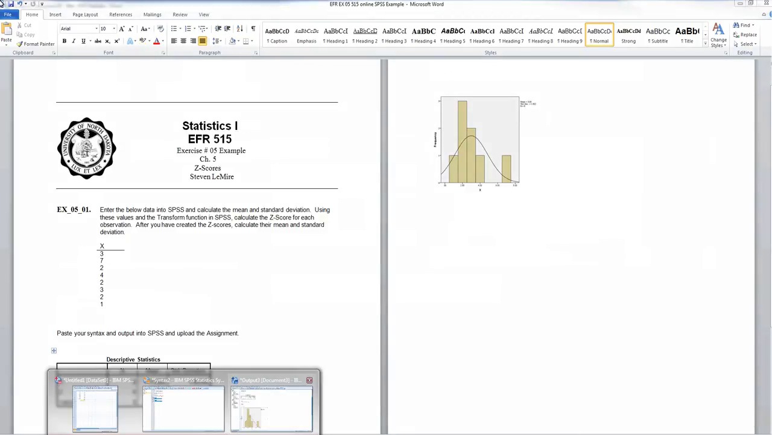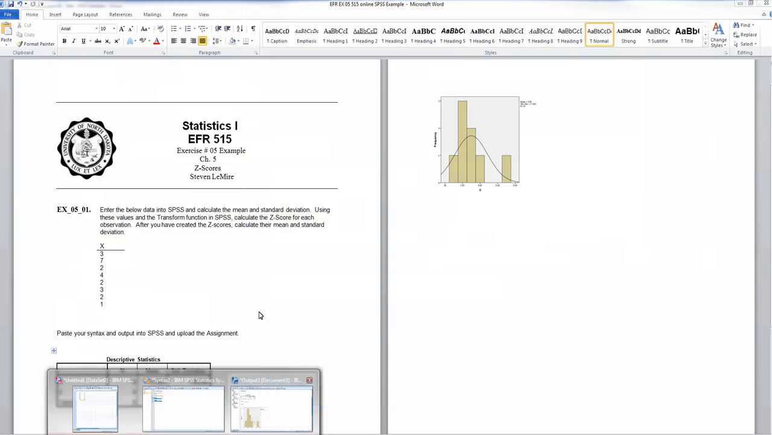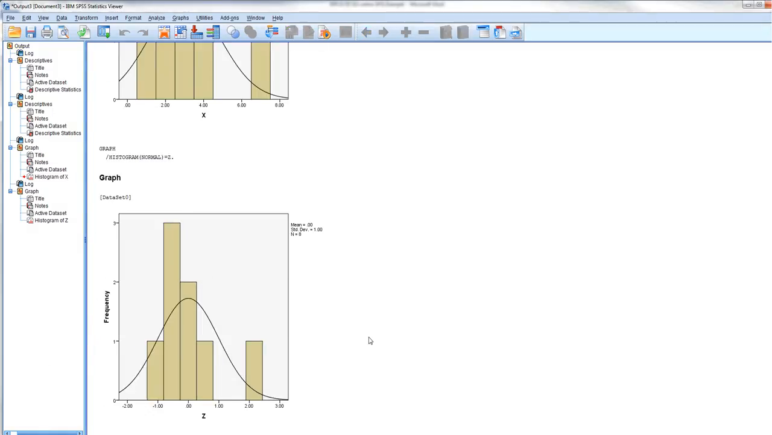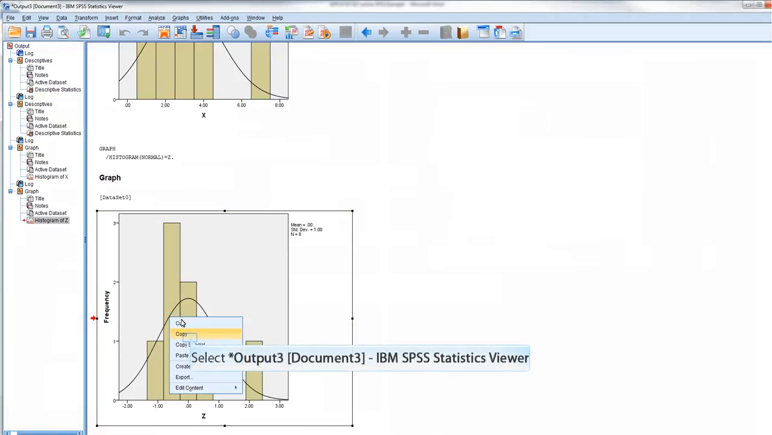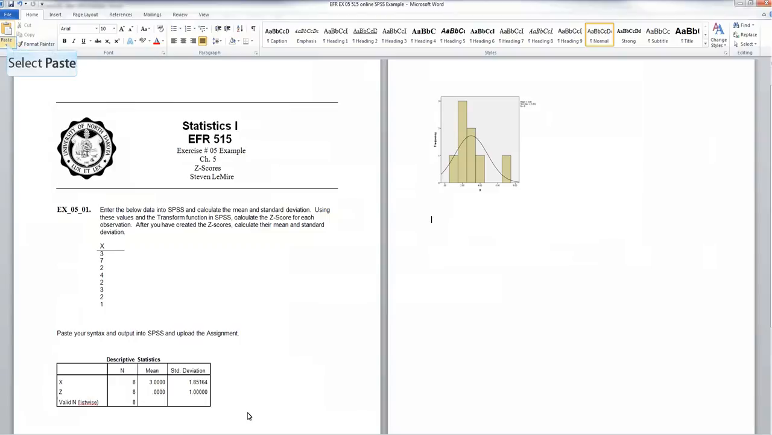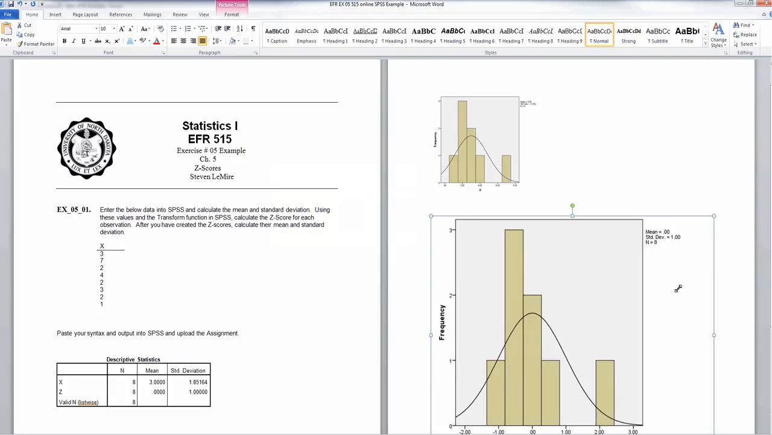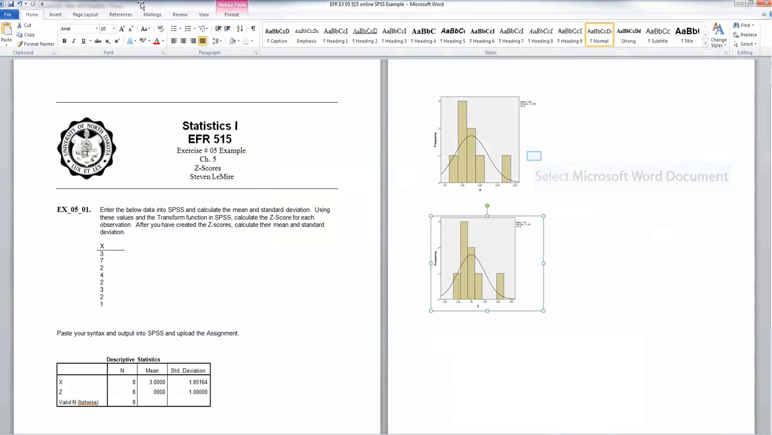So now, this was the value for the X, and now I'm going to go ahead and get the graph for the Z's. And to get this in here so I can resize it, I need to bring it in as a JPEG. It just works better for resizing.